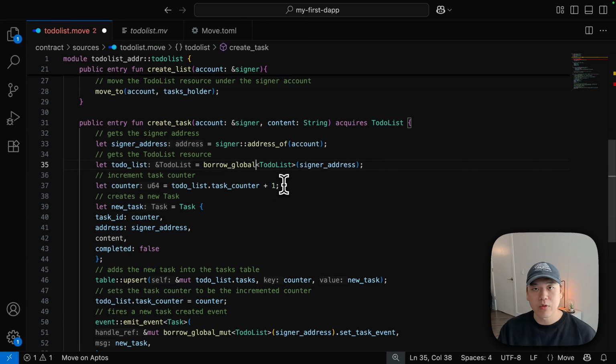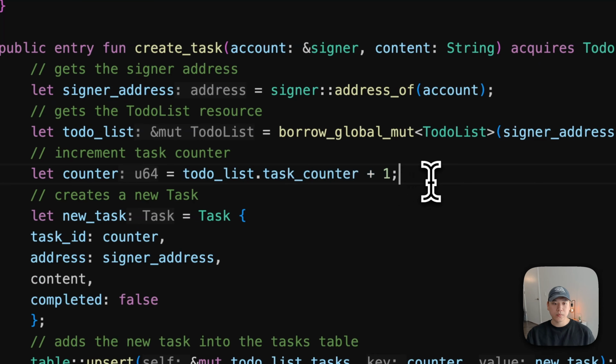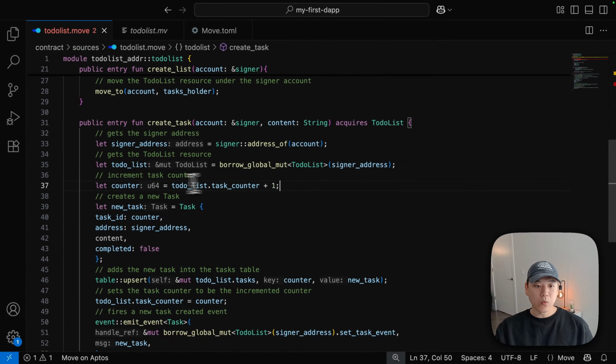That means you can't do stuff like +1. You can't change the value. It's immutable. You can only read the value. But since we are changing and updating the value stored inside of the to-do list resource, we are getting a mutable reference. That's why we can just do add 1 here. Okay, so we add 1 and we store that in the counter variable.